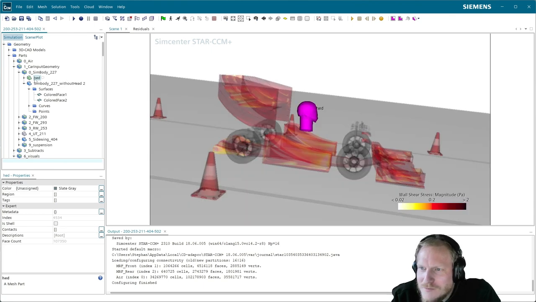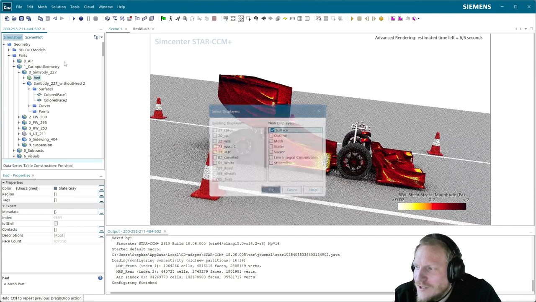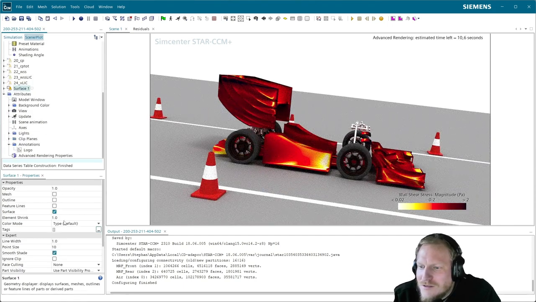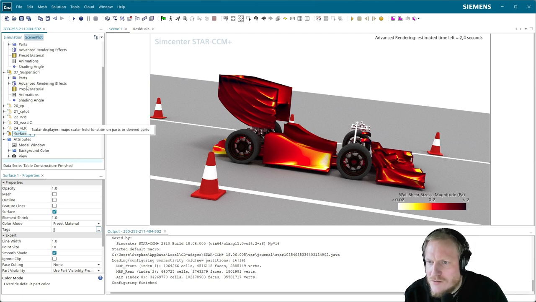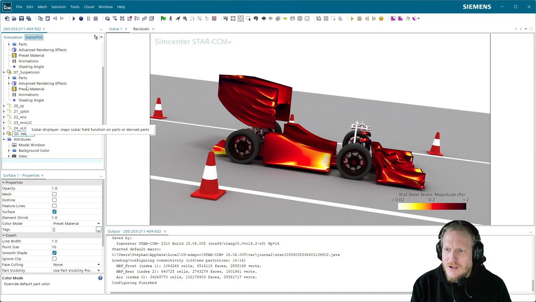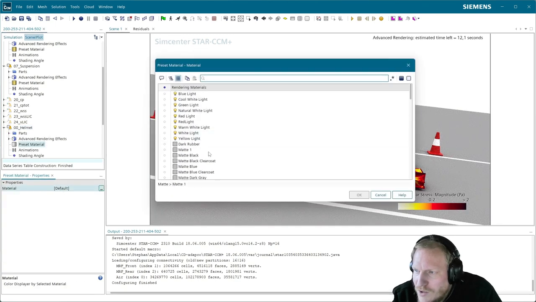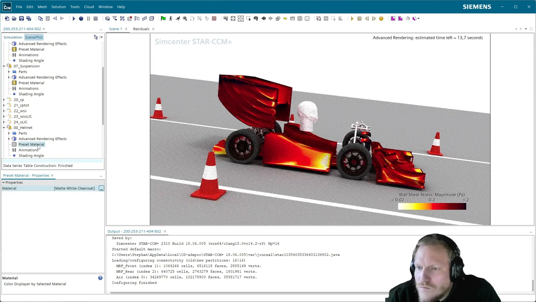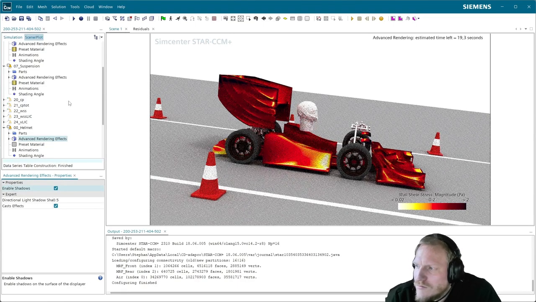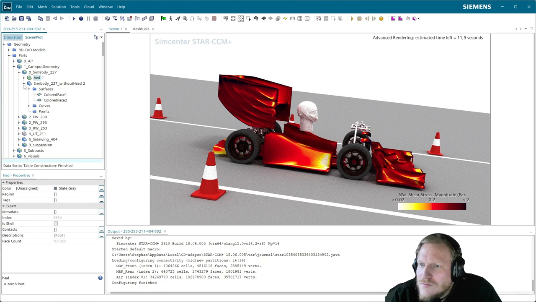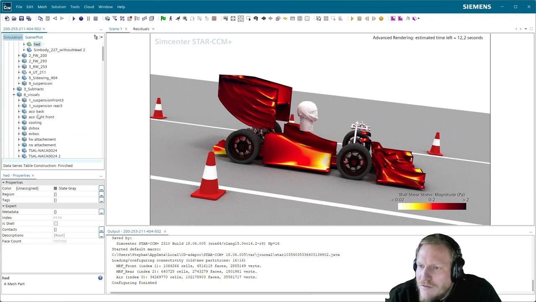Then let's go for the helmet. Or the head. Make a new surface. Preset material, because it will be... Are we at 08? Yes, we are at 08. Helmet. Geometry. And preset material will be white, matte, white, clear coat. And some shadows.